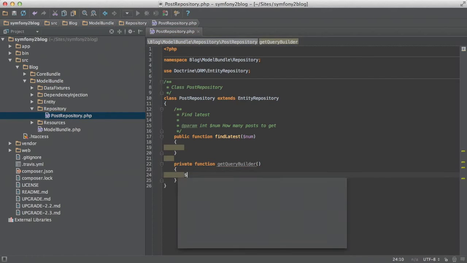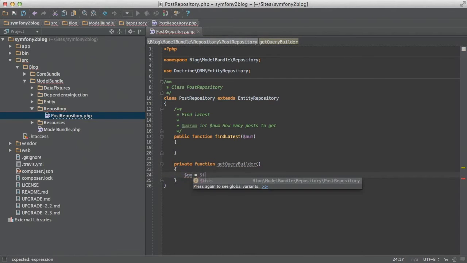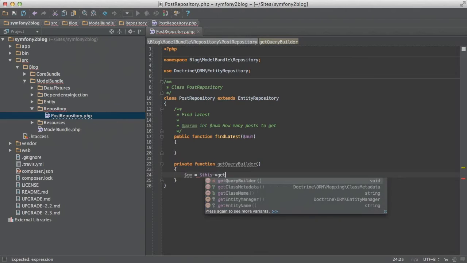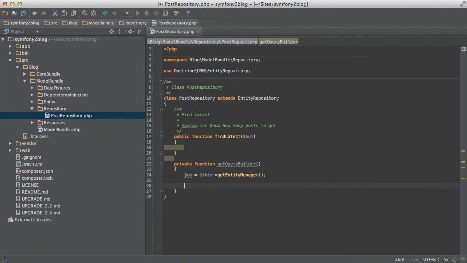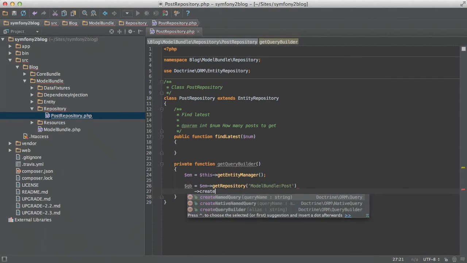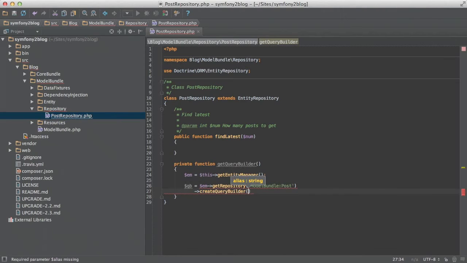and here we'll get first the entity manager, which is the object used to communicate with Doctrine. Since we are inheriting from EntityRepository, we already have this method. We'll put our query builder into this variable, and we'll generate it with getRepository. And since we are in Post, we do ModelBundle:Post. And we call createQueryBuilder. We assign an alias to this. I always use the abbreviation of the current entity. In this case it is Post, so it will be a P. And lastly, we return it.